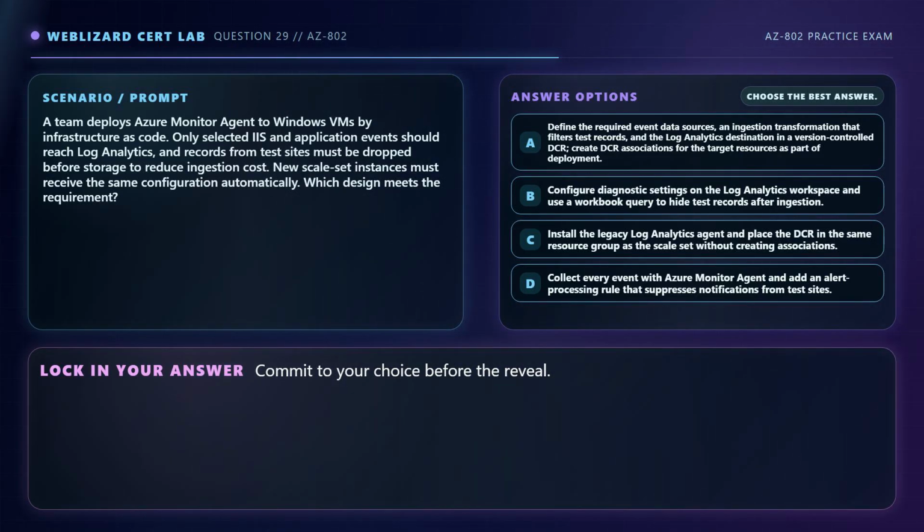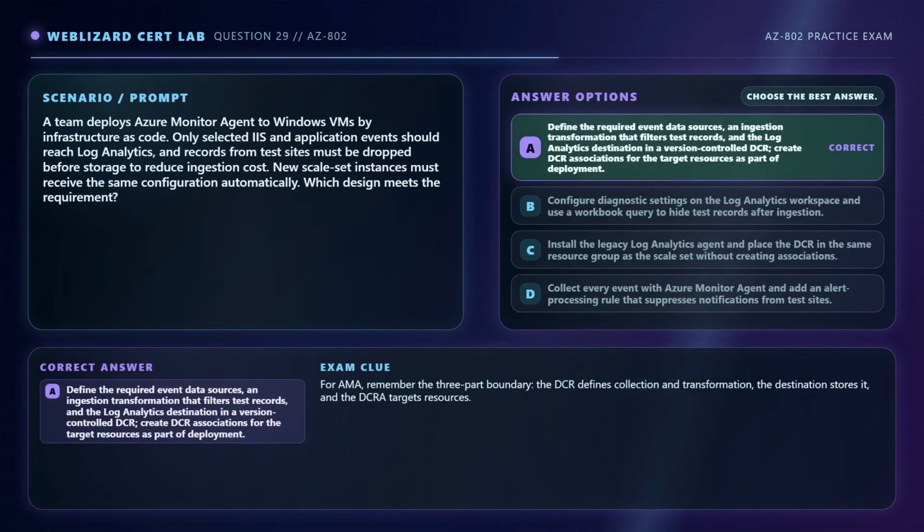Option D. Collect every event with Azure Monitor Agent and add an alert processing rule that suppresses notifications from test sites. Lock in your answer. The correct answer is A. Define the required event data sources, an ingestion transformation that filters test records, and the log analytics destination in a version-controlled DCR. Create DCR associations for the target resources as part of deployment.